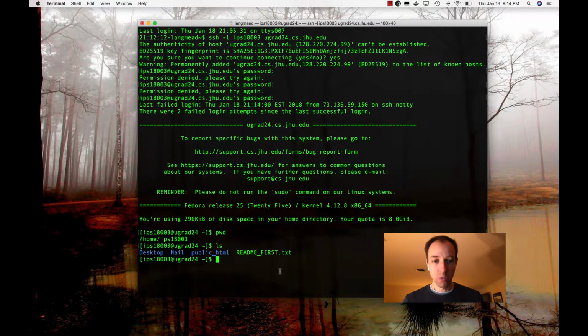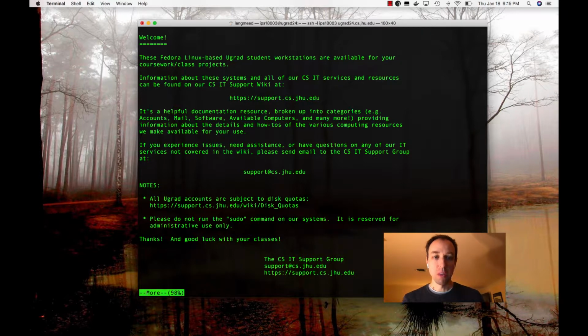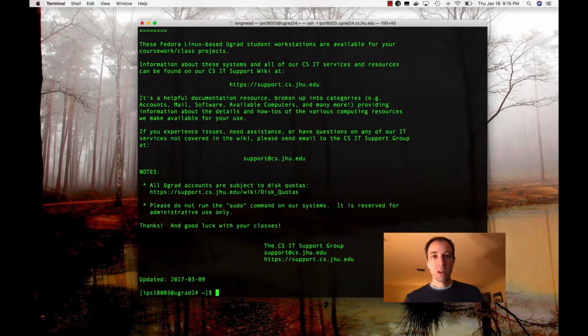I can even take a look at one of these files. So here's a file called readme first that the nice CSIT folks have put there for me. So let me do more readmefirst.txt, and it shows me the contents of that file, and I can sort of leaf through that file.